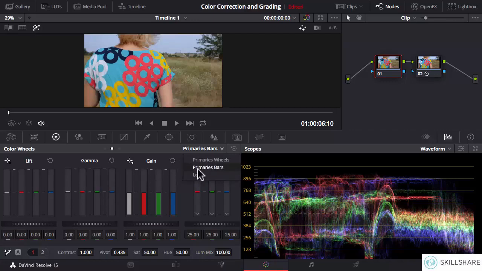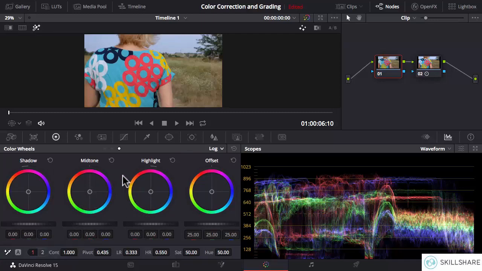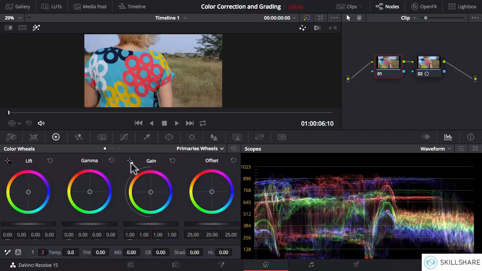So the benefit of primary bars is that for each of the portions, whether it's lift, gamma, gain, or offset, here we can play around with the red, green, and blue channels in each of the portions individually, unlike in primary wheels where we have lesser control over changing individual colors. Logs are totally different in terms of their working compared to both of the primaries. So now let's look at each of these sets of wheels one by one.